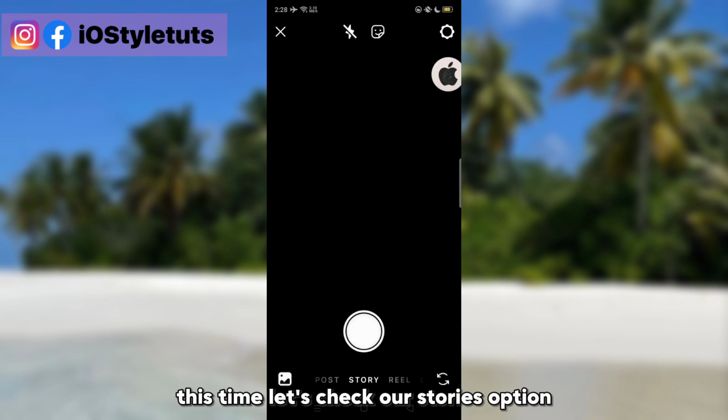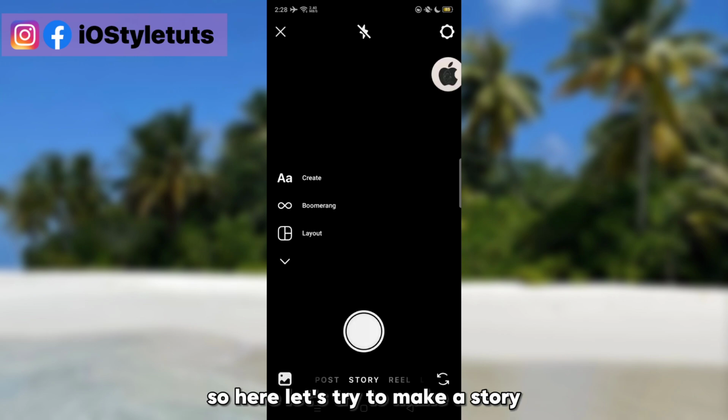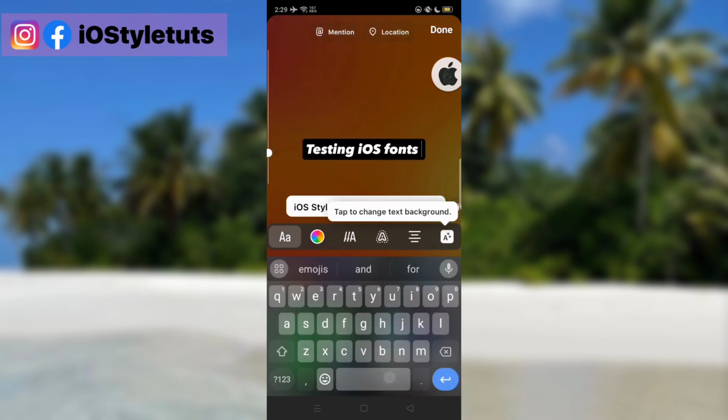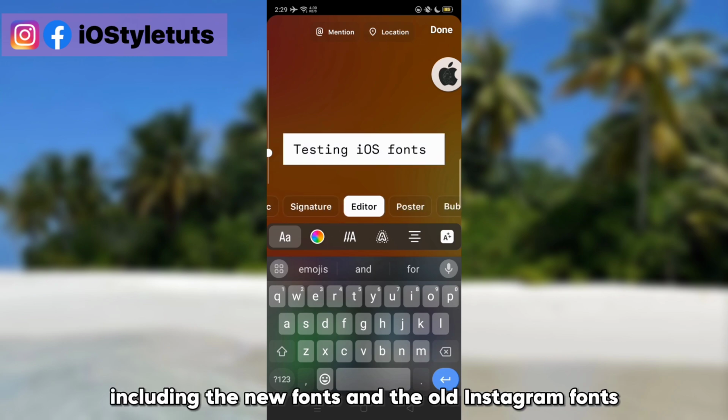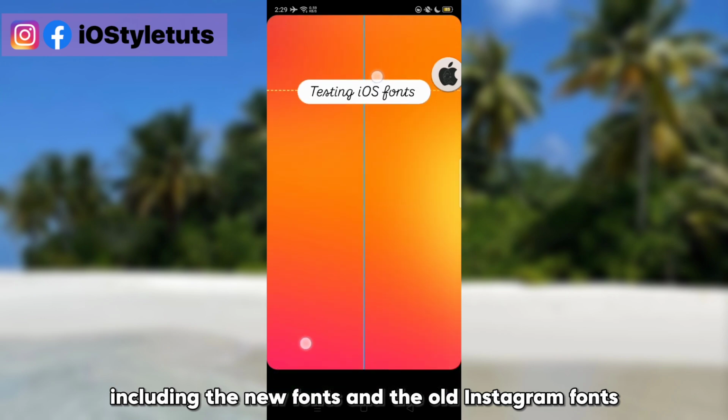This time, let's check our stories option. So here, let's try to make a story. And as you can see, we have now applied all the iOS fonts, including the new fonts and the old Instagram fonts.